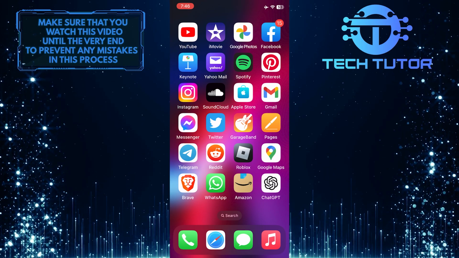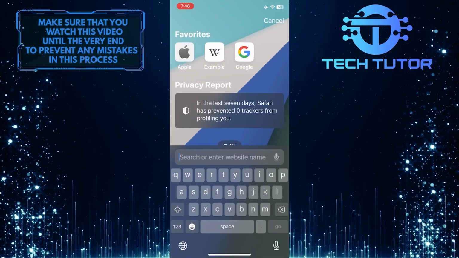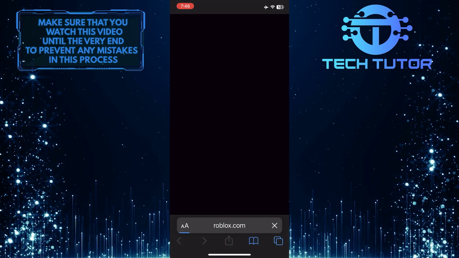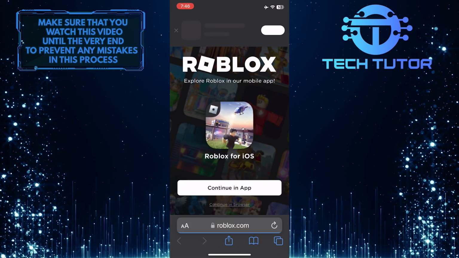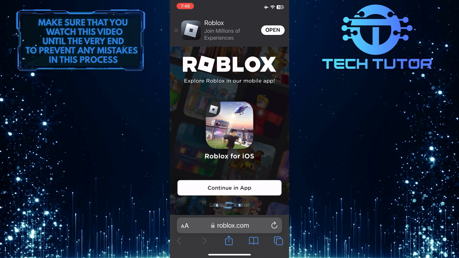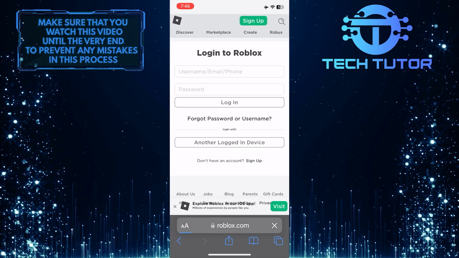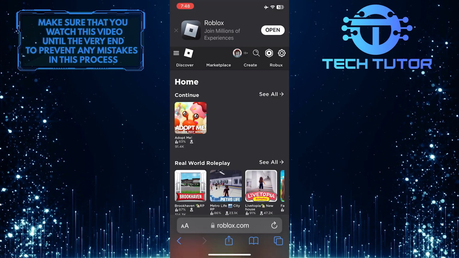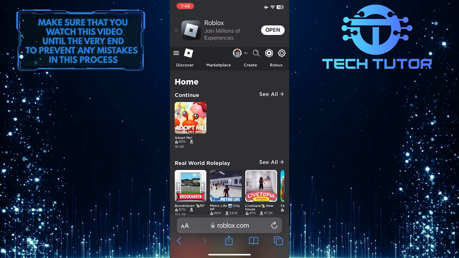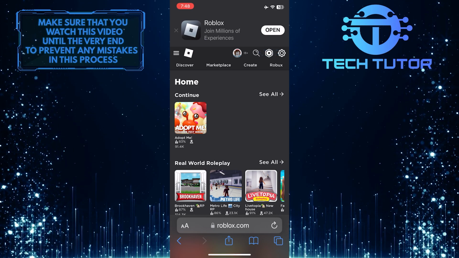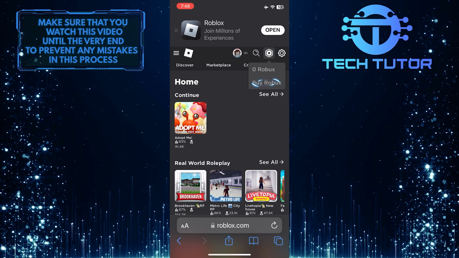To get started, open any web browser you like and go to roblox.com. Tap where it says, Continue in Browser. And then log into your Roblox account. Once you've logged into your account, tap on the Robux icon at the top right. And then tap Buy Robux.